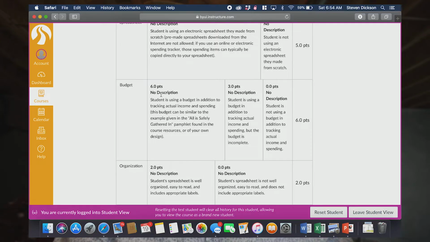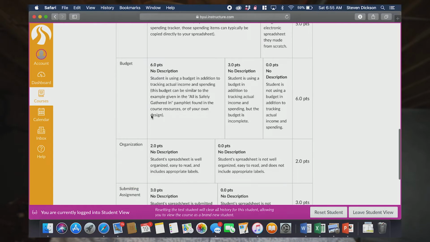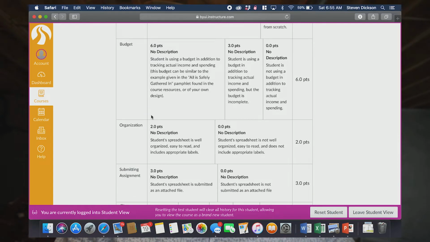So if you just send me a spreadsheet with your expenses for the week, but I don't see a budget against those expenses, you're not going to get those 6 points. Organization, right? I should be able to... This one is pretty loose. It's only worth 2 points.